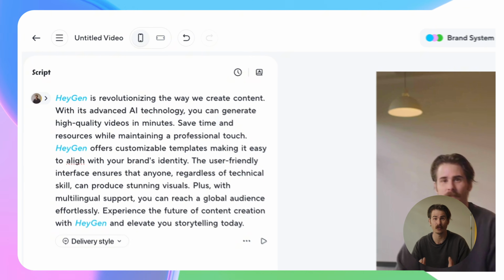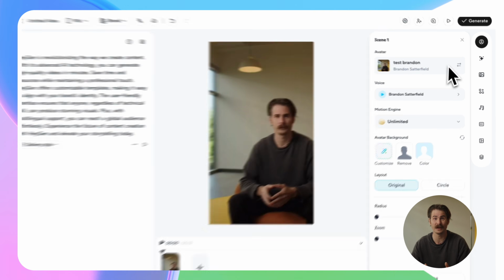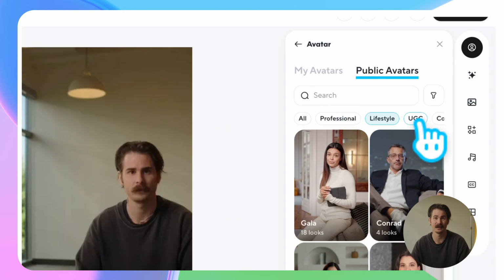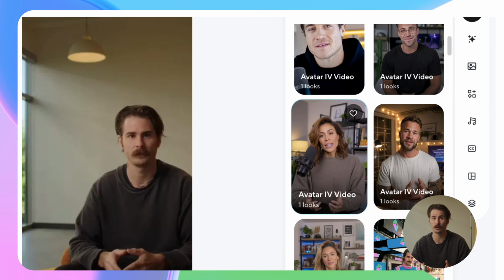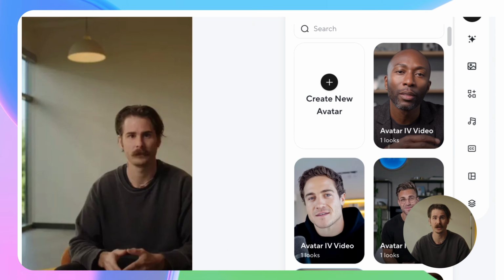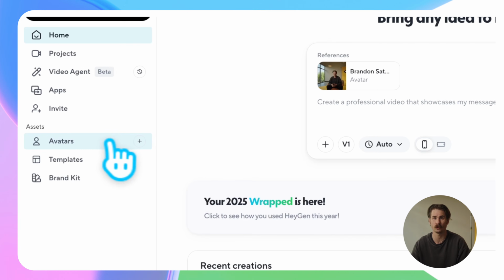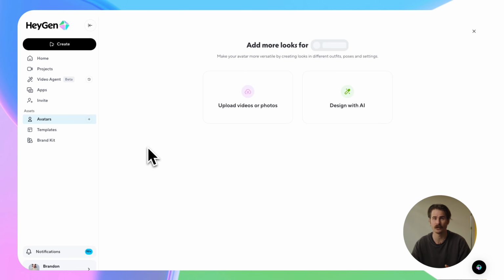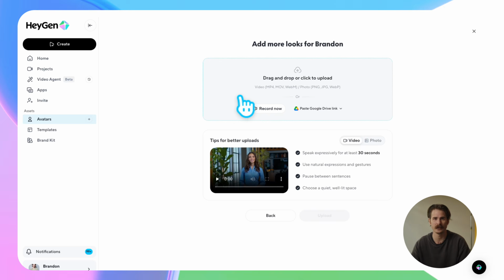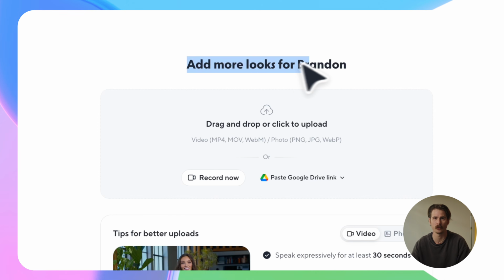Once your script for your voiceover is set, choose an avatar that best represents you or your brand. You can even use your own digital twin, which is a personal avatar if you've already created one. A tip here is that you can save over 100 looks for your digital twin, so you can have different versions of you for every occasion. And if you need help setting one up, we've linked a full walkthrough below.